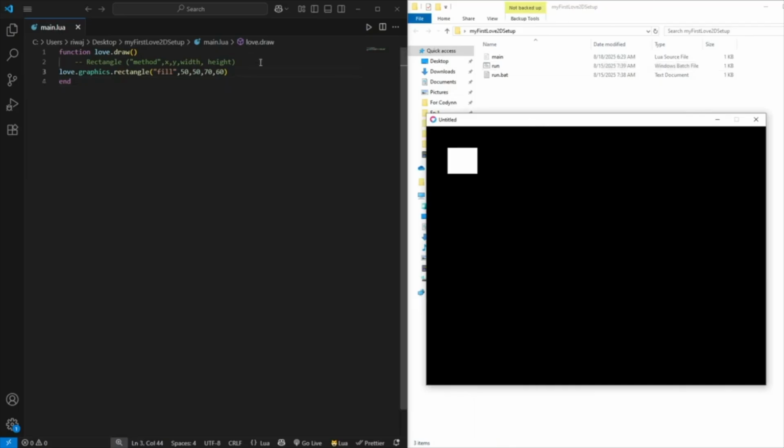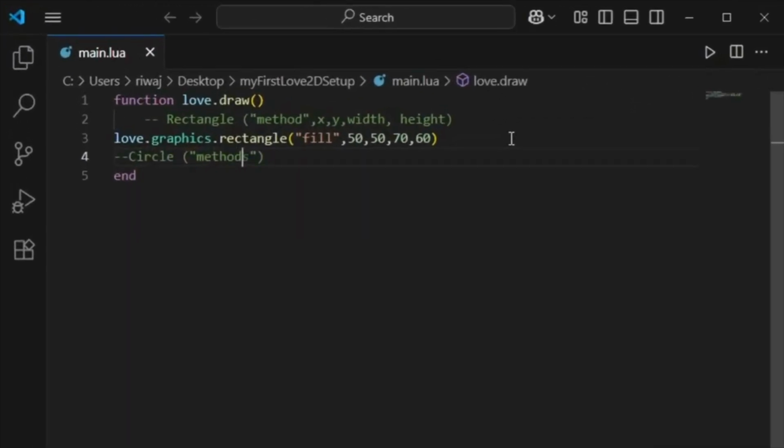Now as for our circle, when we draw a circle, the parameters it accepts are almost the same as the rectangle. So when we draw a circle, it will accept the method, which will be our line or fill, and after that it will be the coordinates of the center. So the x and y coordinate of the center of the circle, and after that, instead of width and height, it will be the radius of the circle. So let's draw a circle, shall we?